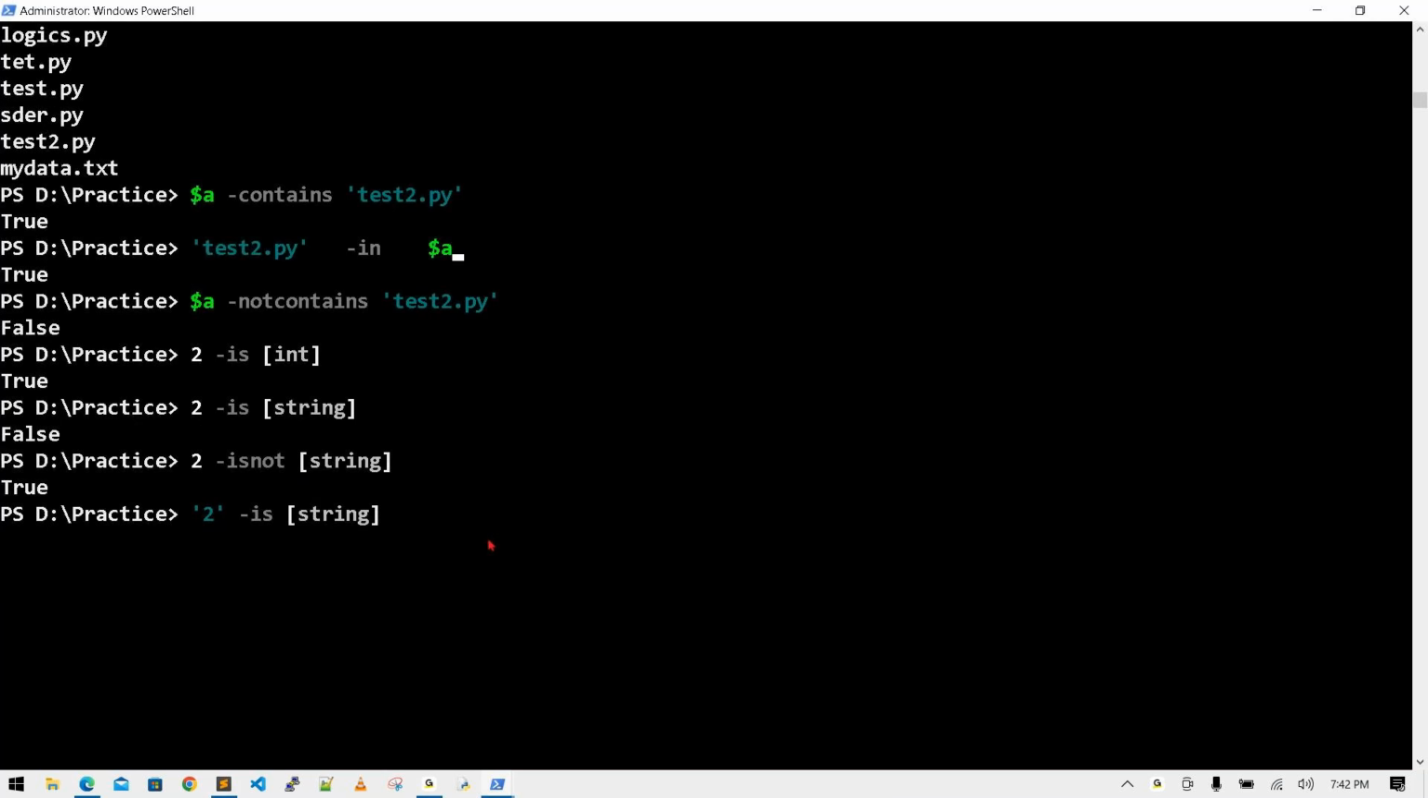False. Why? How is the 2 written? Is it in single quotes or double quotes? 2 is an integer, right, not in double quotations. But if it is in single quotes or double quotes, then what is this data type? Generally, int. This is an integer. What about this one? It is a string only.